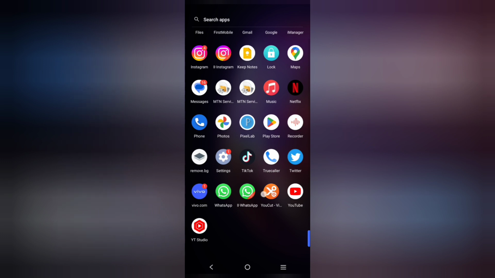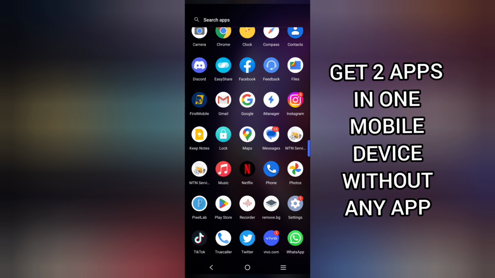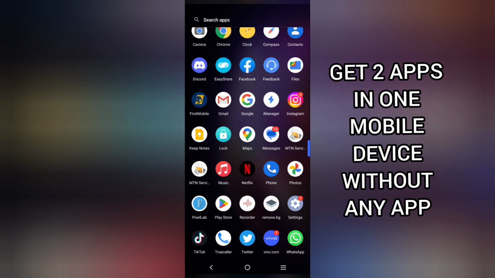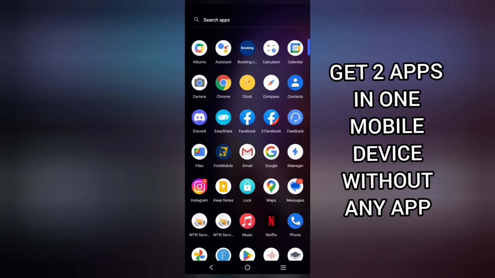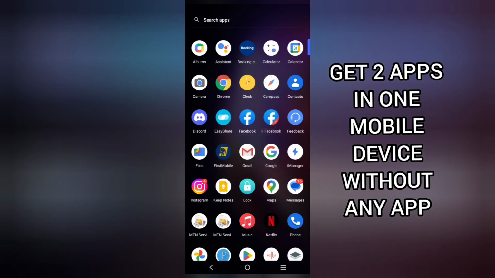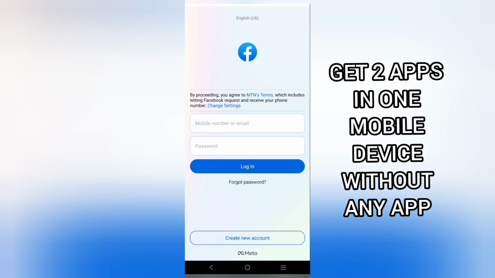Let's get started. On the home screen of your mobile device, locate the app you want to clone. If I want to clone Facebook, I will simply tap and hold on Facebook, then tap App Clone. And this app will be cloned. This is the cloned app now. This is the original one, while this is the one I just cloned. Here, I can log into any account on Facebook I want to log in.